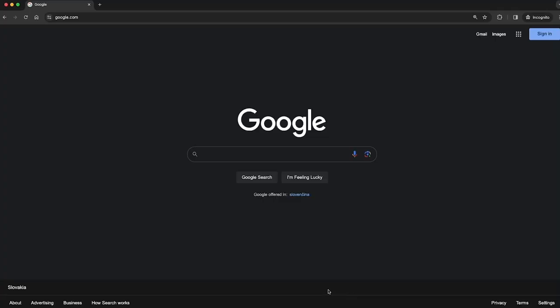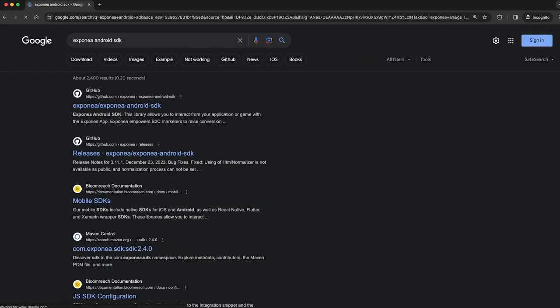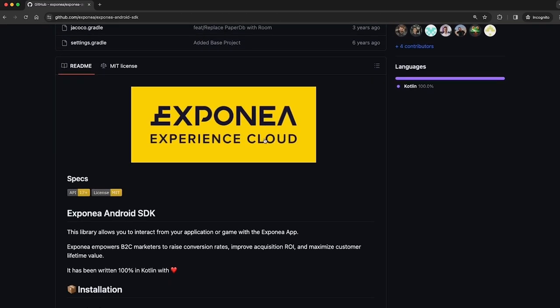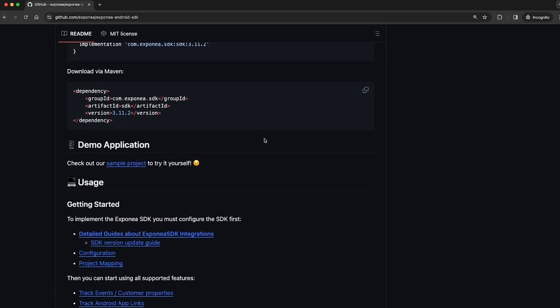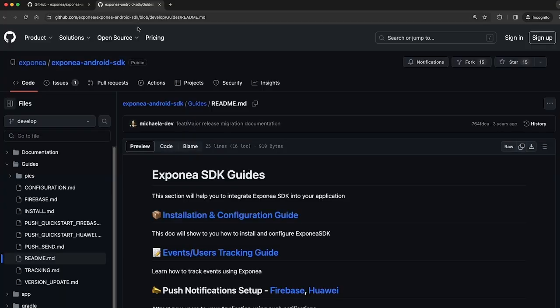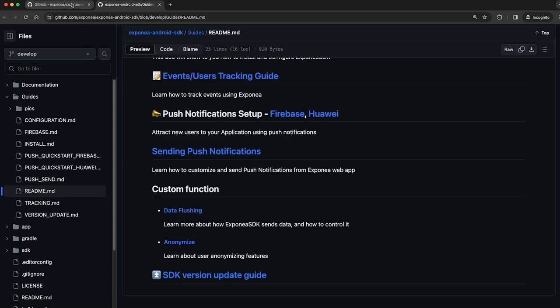First, let's visit the GitHub repository. You can easily find it by Googling Exponea Android SDK. This repository provides the most up-to-date information, detailed integration guides, and comprehensive documentation of all SDK features. To start with integration, let's click on a detailed guide about the Exponea SDK. This provides step-by-step instructions on how to integrate and start using our SDK.